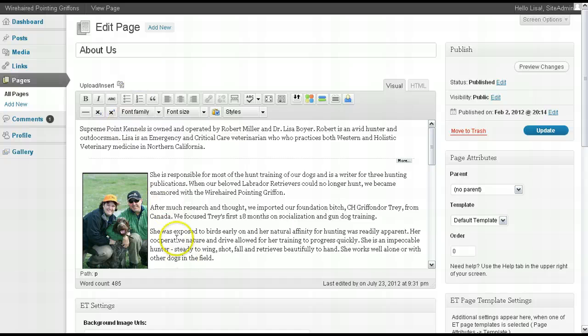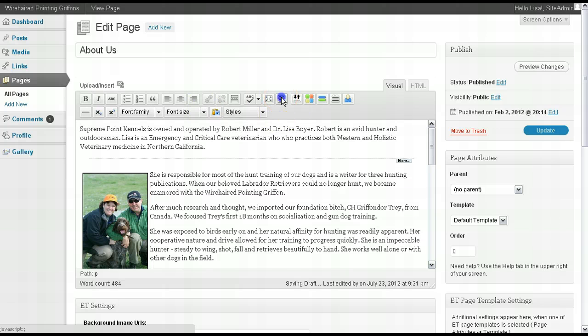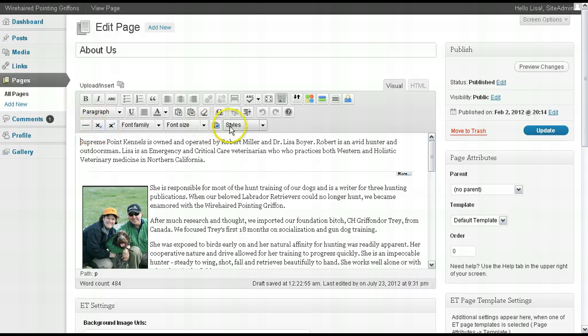Now, if we go here, you'll see that this is the editor for the About Us page. If you've ever used a program like Microsoft Office or Word, these icons should look very familiar to you. Always make sure you're in the Visual tab, not in the HTML, and always make sure you have 2 rows of buttons here. If you only have 2, click this and a second one will drop down. I'm not going to go over what each one of these buttons is, because if you scroll your mouse over them, it'll tell you anyways.